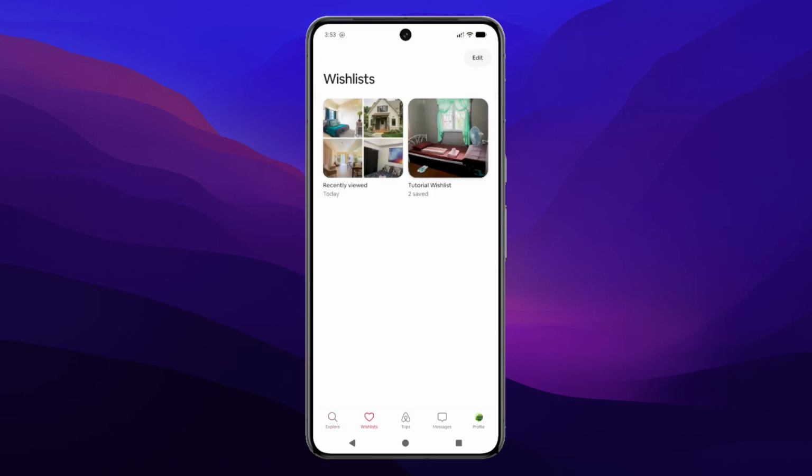This is where all your saved properties and travel inspiration are stored, making it easy to organize and revisit places you're interested in. After tapping on Wish Lists, you'll be taken to a screen that displays all the wish lists you've created. This could include lists for different trips, destinations, or themes like beach houses, city apartments, or family-friendly stays. Each wish list acts as a curated collection of properties you've saved, helping you keep track of your favorite finds without having to search for them all over again.